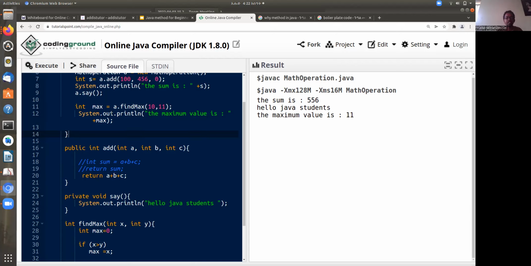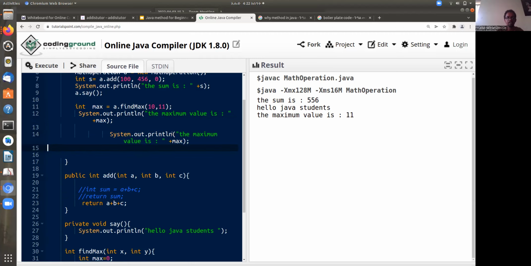Well, we can do it directly, without defining a variable. I can even call it like this, right? We simply call the method directly here. How about this one? a.findMax. We can directly call the method. Same value, exactly.